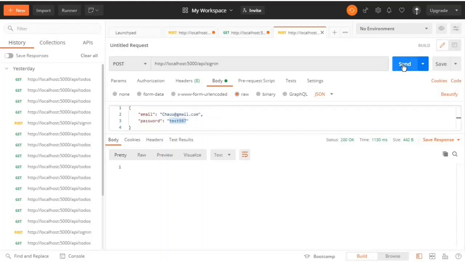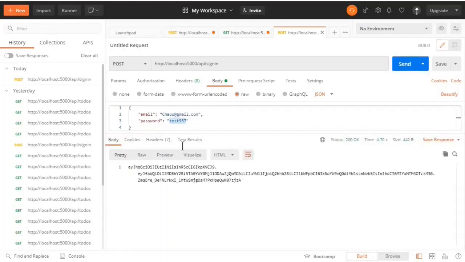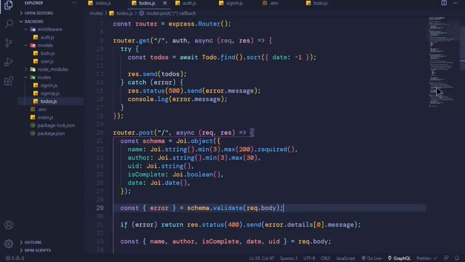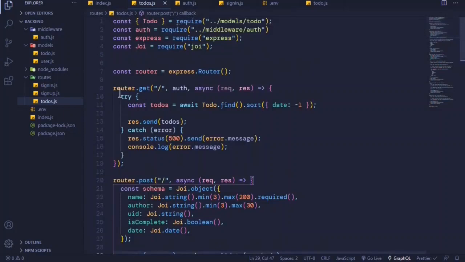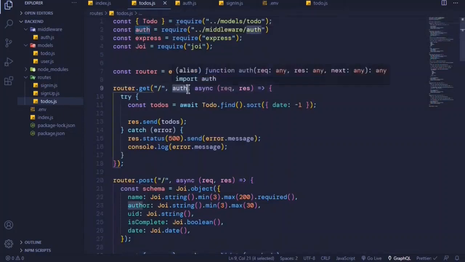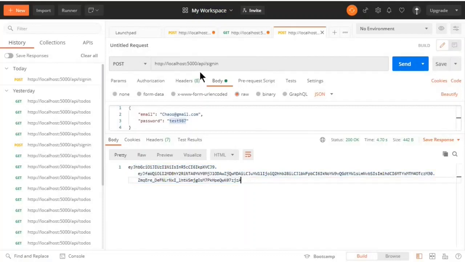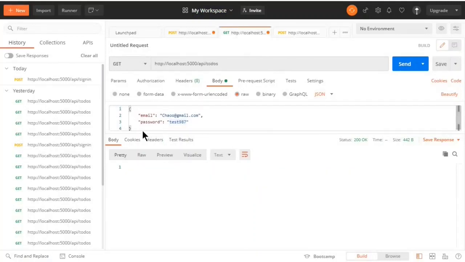So send, and we get a token as the response here. I'll copy this token, and we need to perform a get request to this endpoint, this one here, where we have included auth middleware function here, and see whether we'll be able to access the data. Okay, so back to Postman, I will perform a get request, and we don't need anything at the body of the request, so you can ignore this or delete everything if you have anything here.